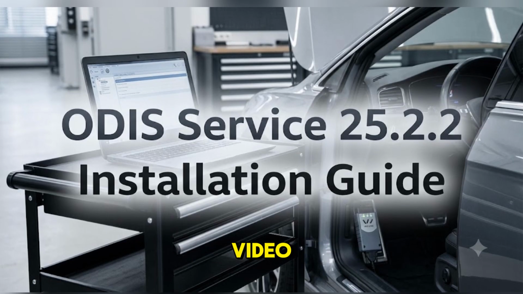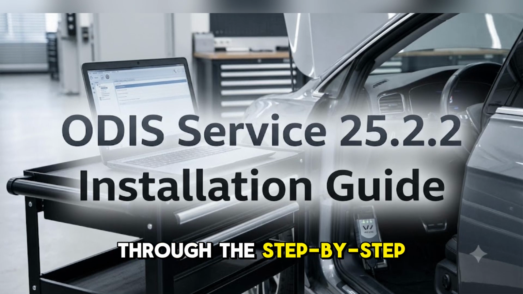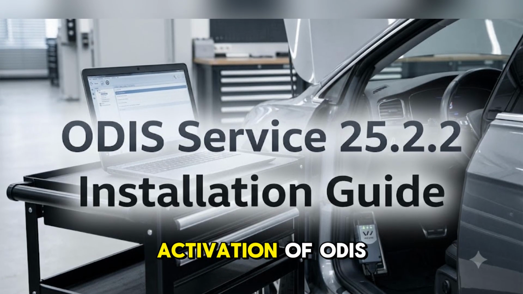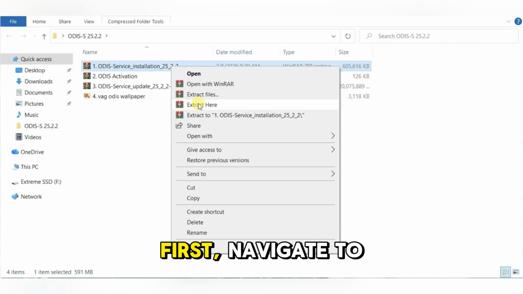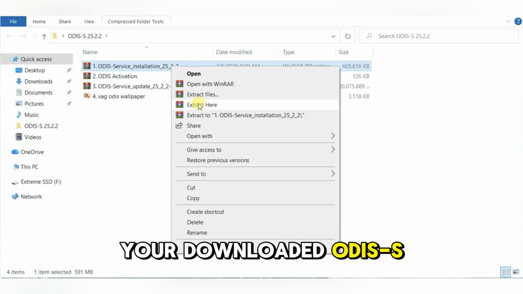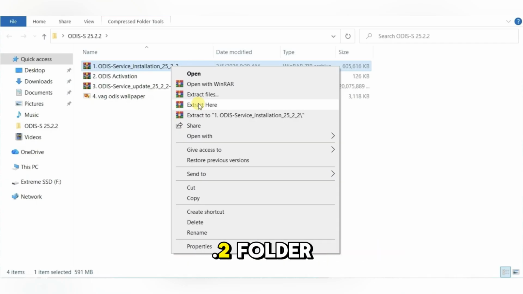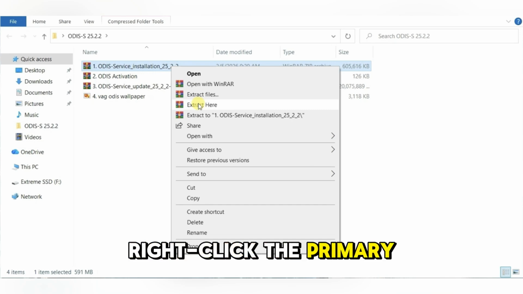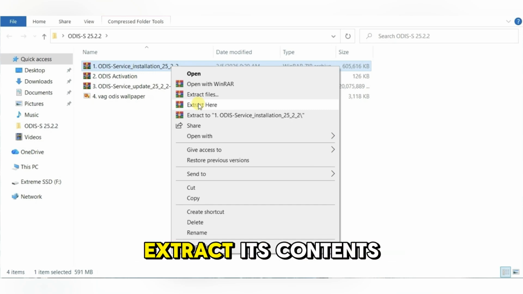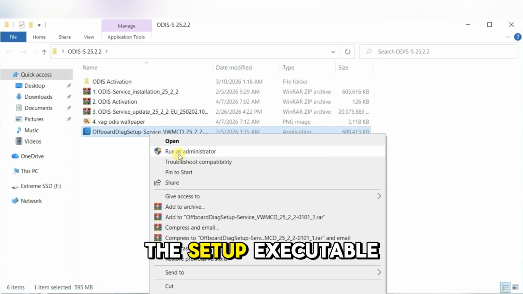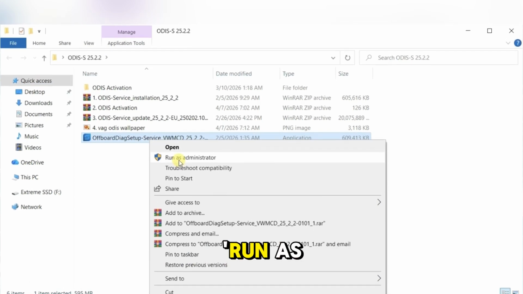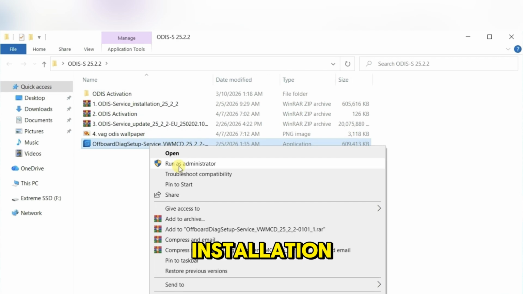In this training video, we are walking through the step-by-step installation and manual activation of ODIS Service version 25.2.2. First, navigate to your downloaded ODIS S 25.2.2 folder. Right-click the primary installation archive and extract its contents. Once the extraction is complete, right-click the Setup executable and select Run as Administrator to initialize the installation.